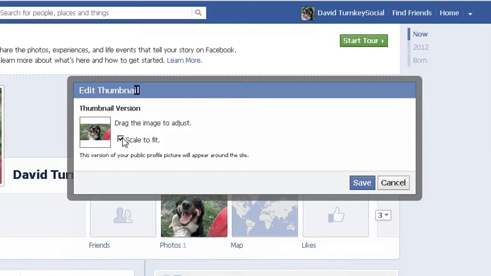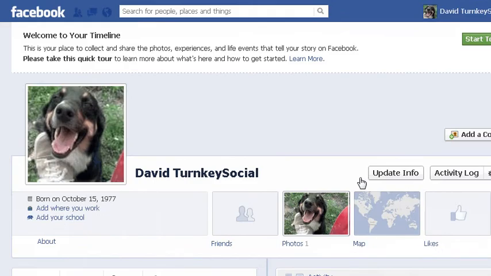But for the sake of what we're doing here, just take the image as it is, adjust it, position it, put it where you want it to be, and when we're done, we click the Save button. So that's all that we had to do to make that work. Okay, so that's the basics of how to modify your profile picture.